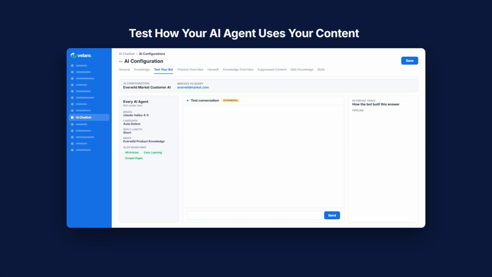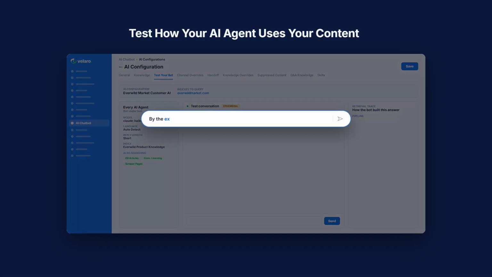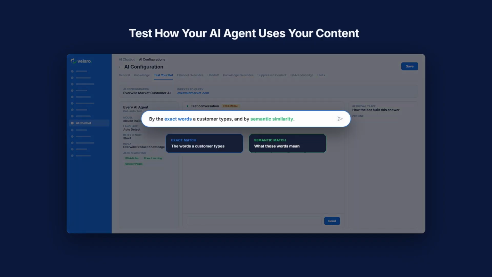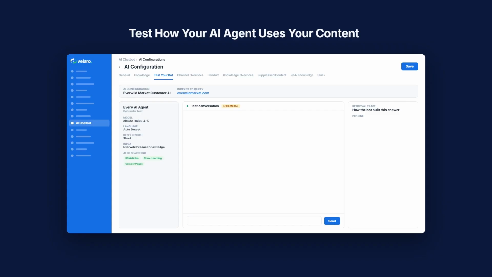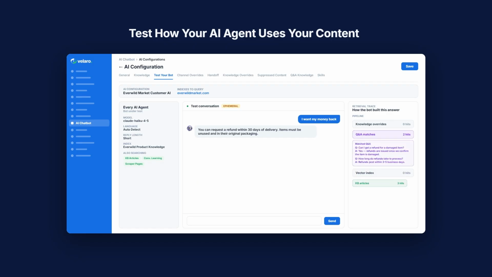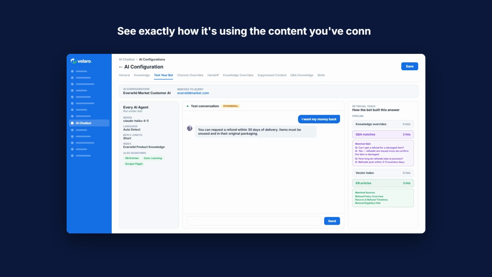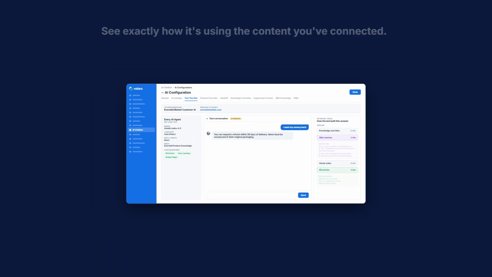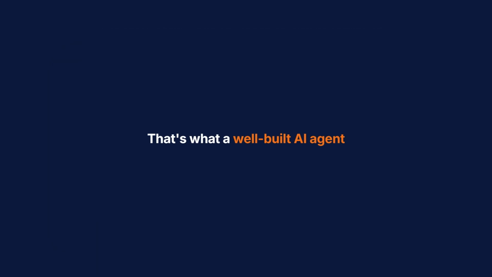Test how your AI agent uses its knowledge. Ask it a question, and it searches in two ways: by the exact words a customer types and by semantic similarity, allowing it to understand the intent behind them. That's how a customer typing, "I want my money back," still finds your refund policy, even though they never typed the word refund. You can see the retrieval trace too, which sources match the question and how the answer was built. See exactly how it's using the content you've connected. That's what a well-built AI agent does for your business.